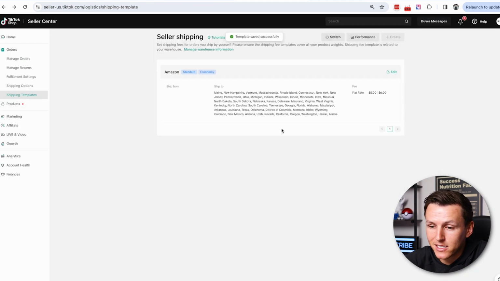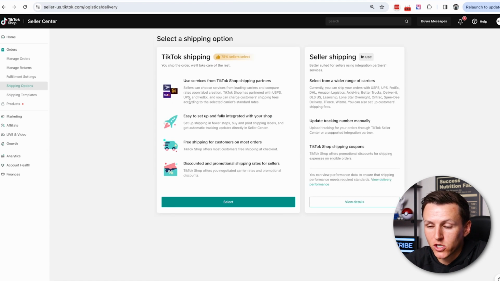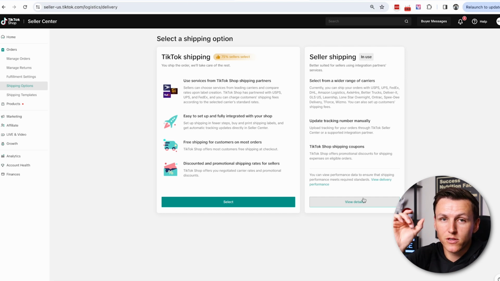And once I have that set up, we can move to that next step, which is going to shipping options. So shipping options is basically you selecting whether you want to do TikTok shipping, or you can do seller shipping. And as you can see, I have seller shipping selected. And so you need to go in and click seller shipping. So those are very important steps. We've got the product listing, make sure the SKU and the UPC code match. Then we've got the shipping templates. Then we've got the shipping option, select seller shipping.